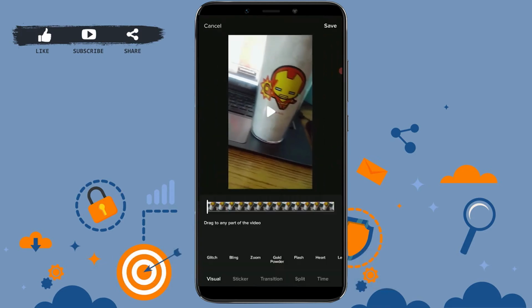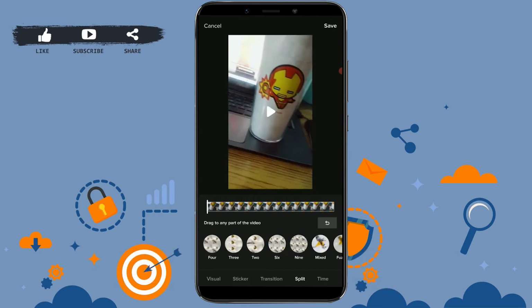Tap on effect. There you can see the option for the effects to be applied on the video. There's visual, sticker, transition and split. You tap on split. Here you tap or choose the splits that you want to apply on your video. To apply it, you need to tap on effect that you want to apply.